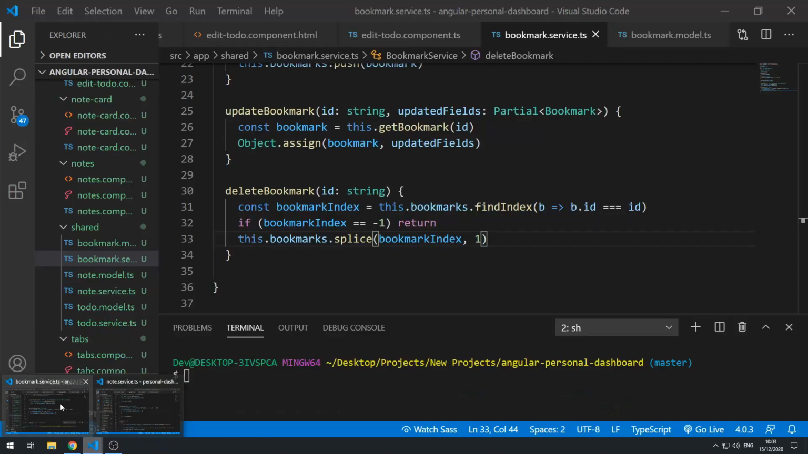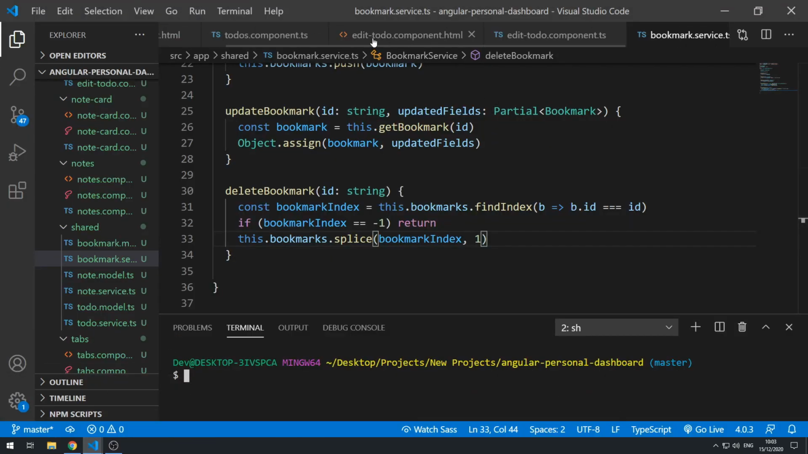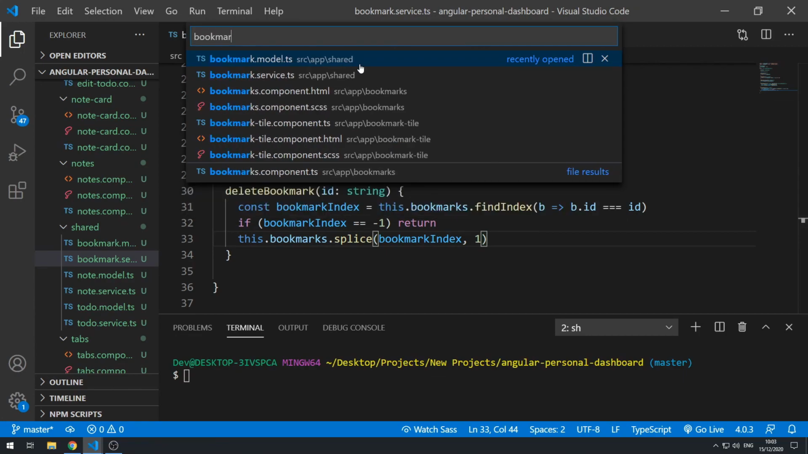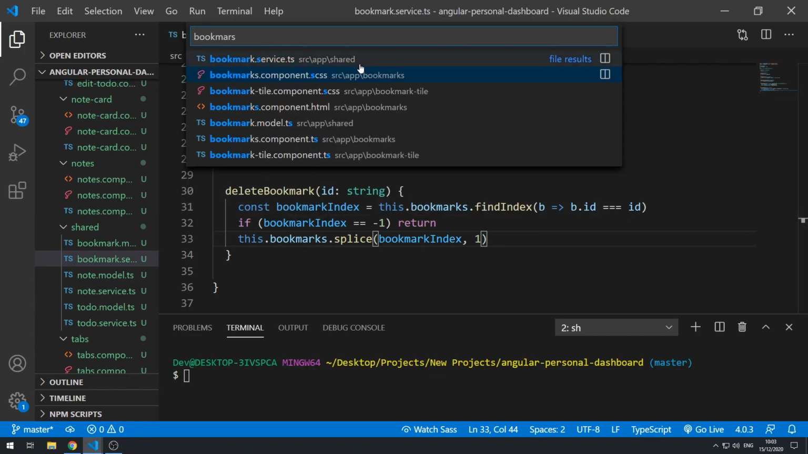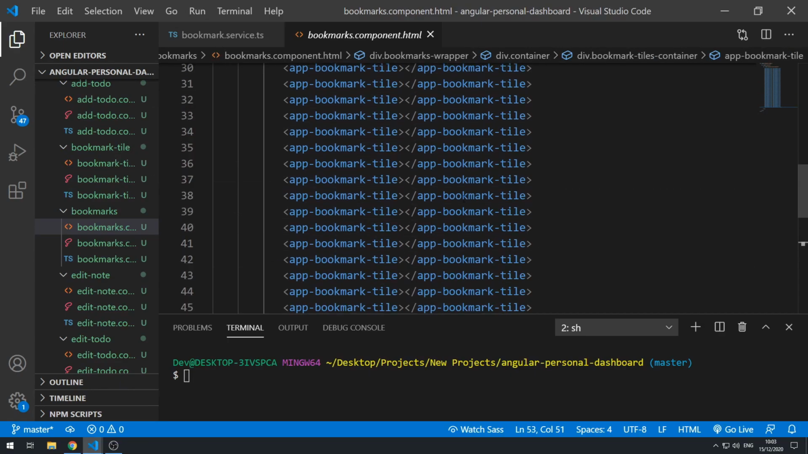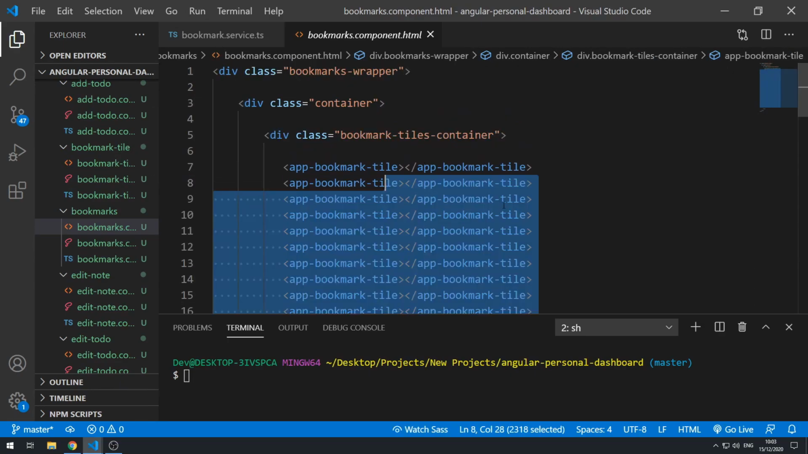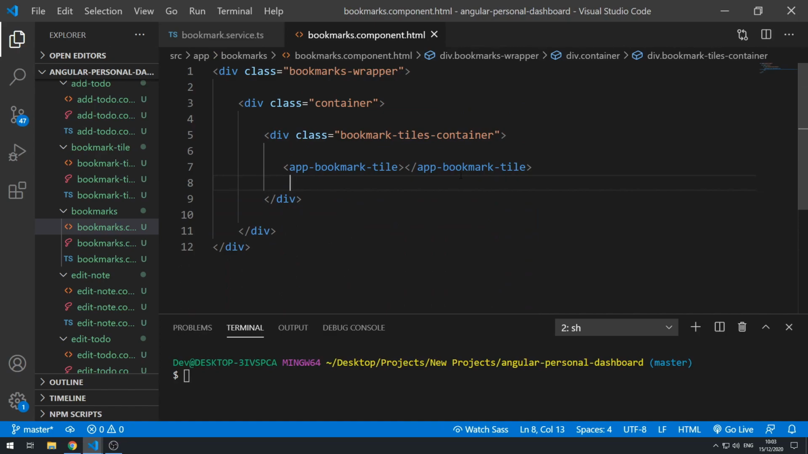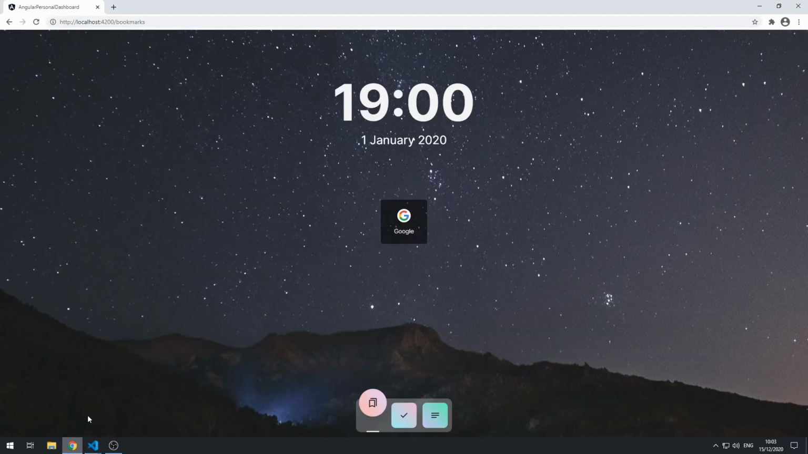So let's go back to the code here. First of all, we can just close a few of these to clean up the workspace. I'm going to close these and open up the bookmarks component template. Alright, here we go. First of all, let's just get rid of all of these. We just need one. Okay, save that, go back to the application. And now we only have one.